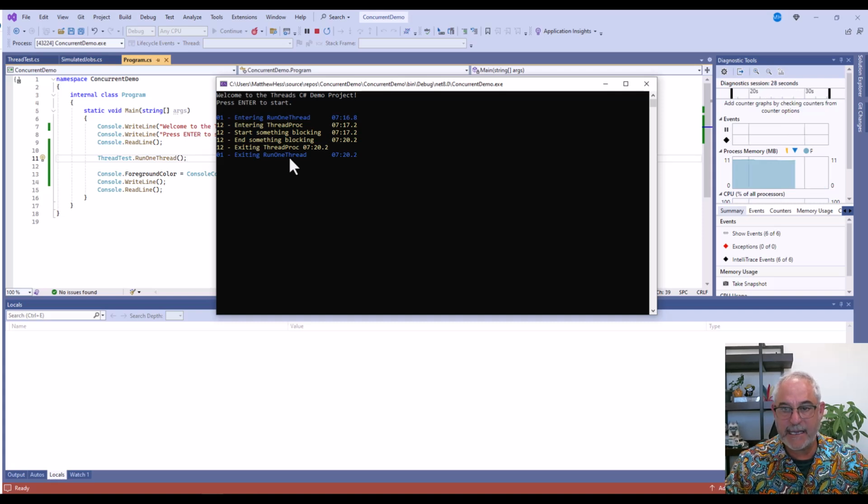And as you can see, the controller function, run one thread, was running on our main thread, which happened to be assigned managed thread ID 1, and Fancy Logger gave it the color blue. Then the worker thread got assigned managed thread ID 12, and Fancy Logger gave it yellow as a color. So there we go. We ran one thread.